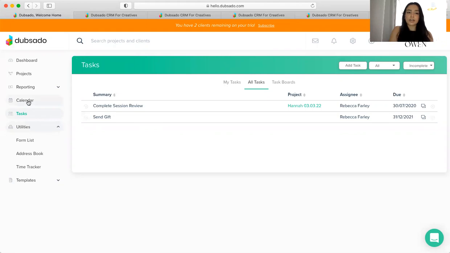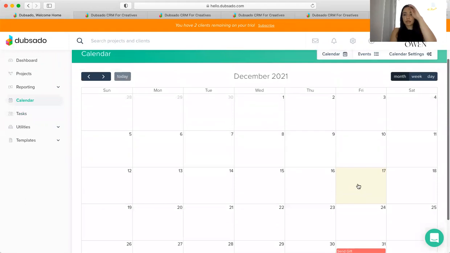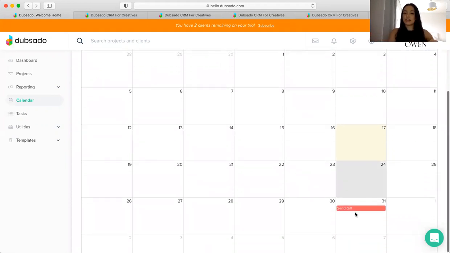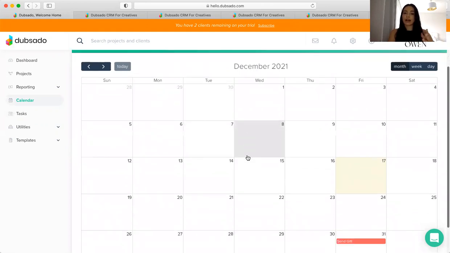Let's see, and then obviously it's got your calendar, which would have all of your appointments. So if you are in the beauty industry, if you do hair or something like that where you have a lot of appointments day to day, this is what would make it easier for you to keep track of what's going on that day and all of your appointments.